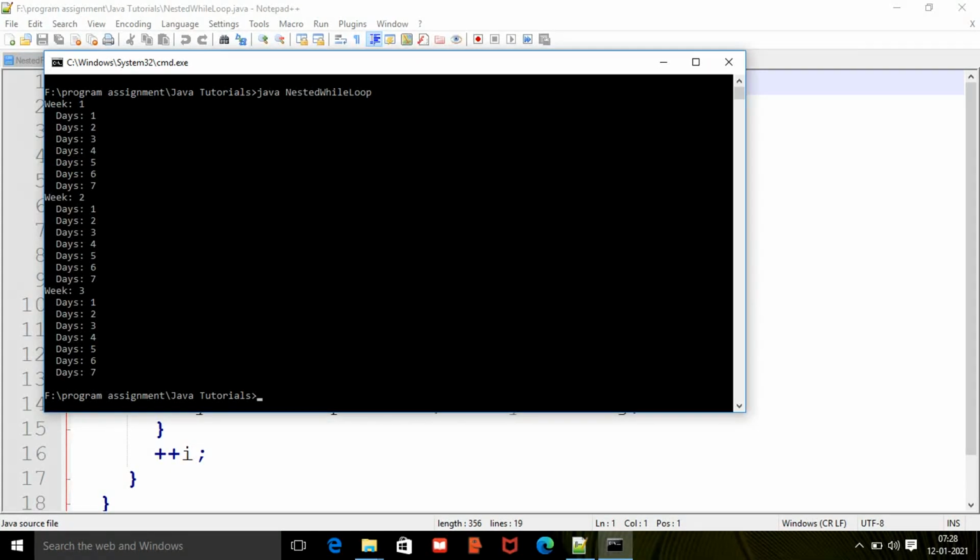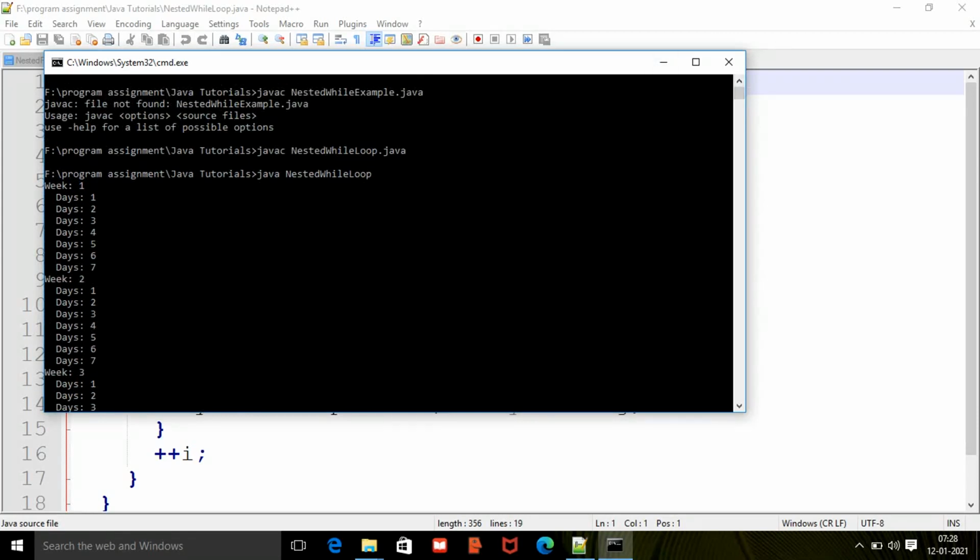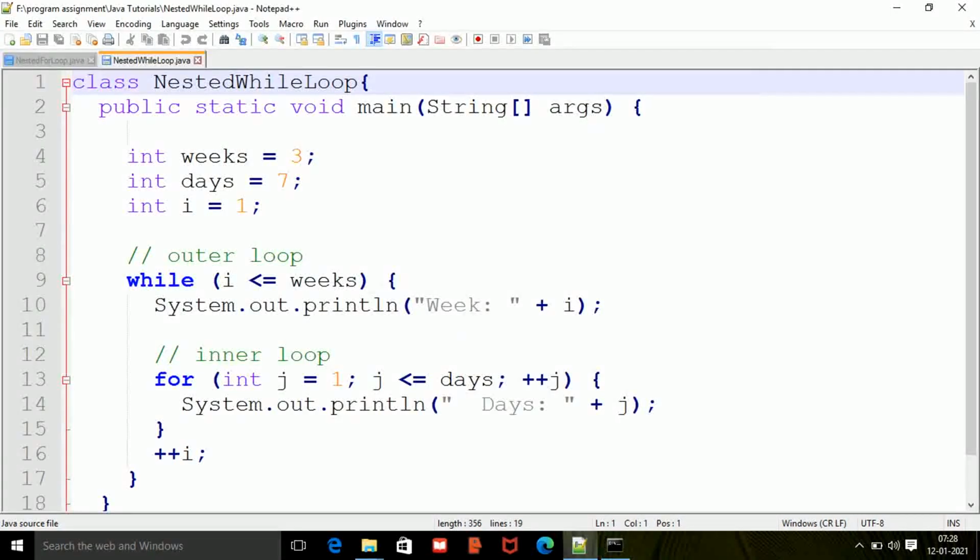See, it will print the same thing. What happened earlier is that I didn't write the same name as the class name, so the class file was not found and it showed me an error. So you should use the same name as the class name. So in this way, we can use nested loops. Thank you.